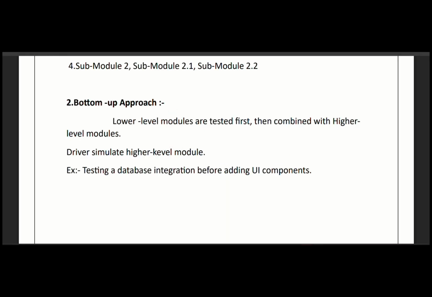Now let's start with our second point, which is the bottom-up approach. In the bottom-up approach, the lower level modules are tested first. Then they are combined with the higher level modules. Drivers simulate the higher level module. Drivers are similar to stubs. They are dummy modules. We will take the same example of the skyscraper building, but this time you start with the foundation and then work your way up.